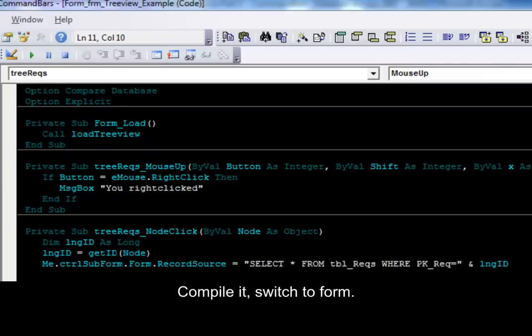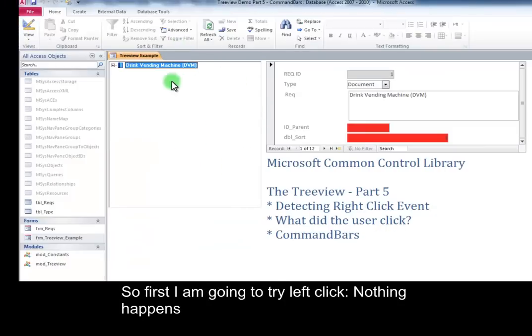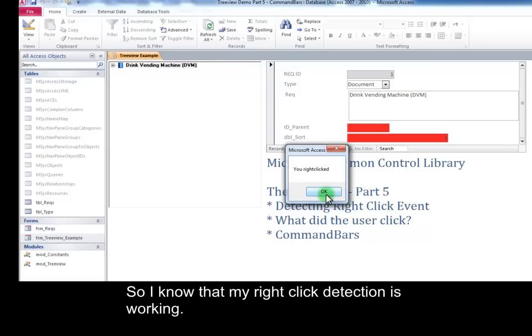Compile it, switch to my form. So first I'm going to try left click. Nothing happens. I'm going to try a right click, and I get my message box. Okay, so I know my right-click detection is working.